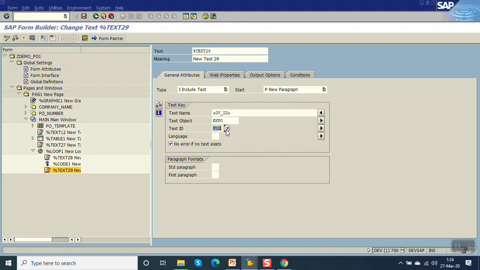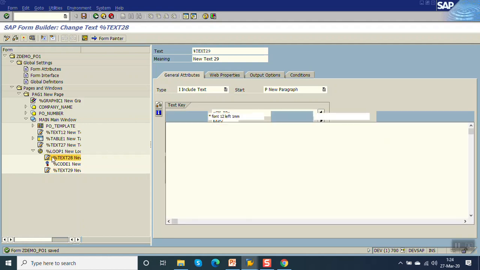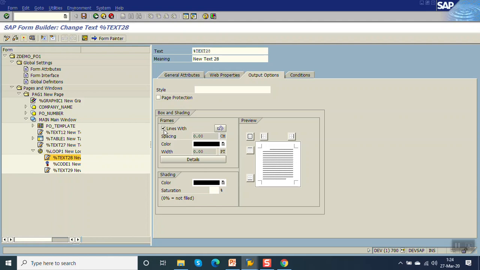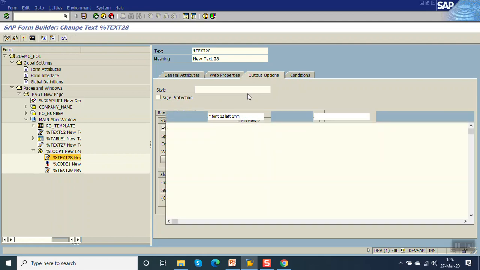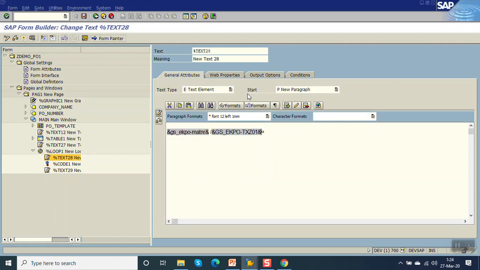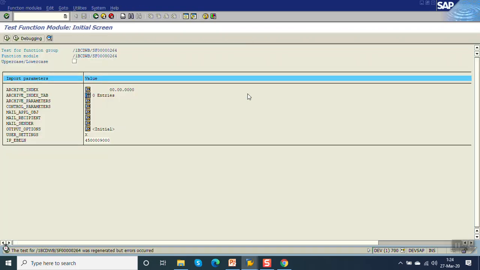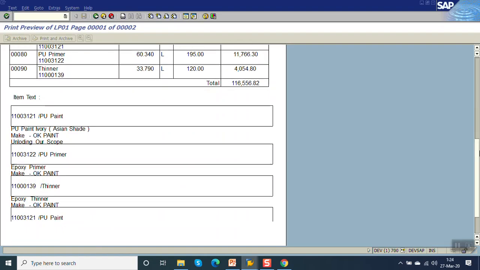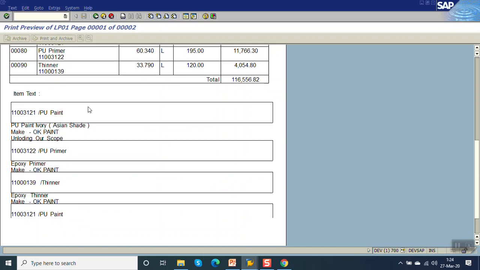Now just change this to F01 again. Now we'll add the lines for this shading. Go to output options. Here, add the lines. So for every new line, we'll be having the box over there. Execute. Go down. So you can see the lines for every new line item.